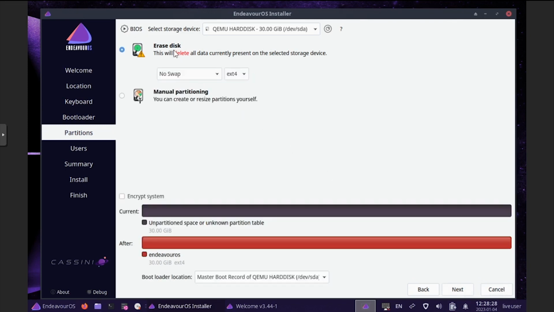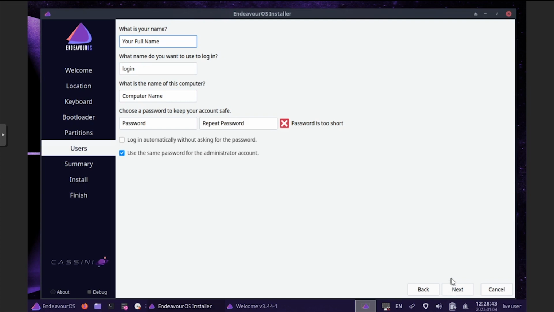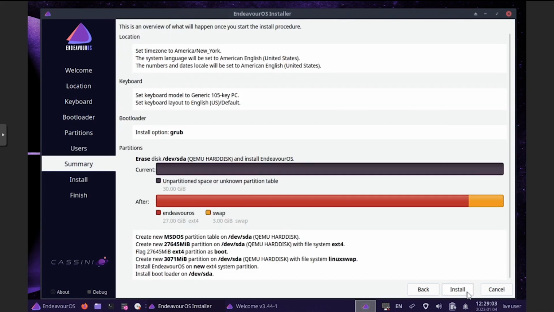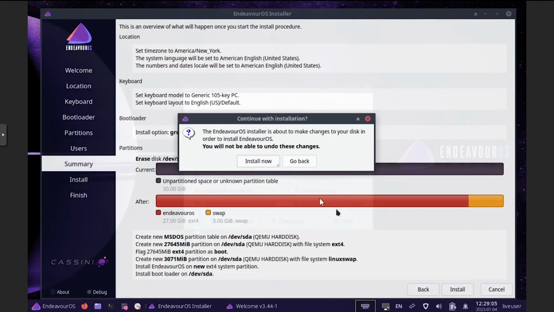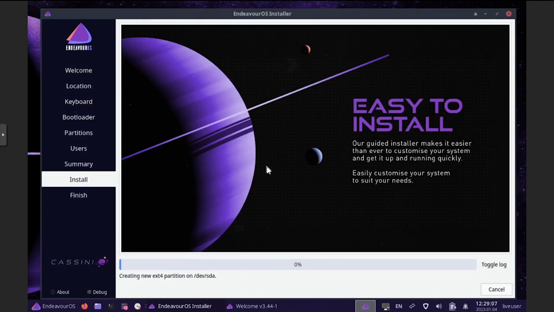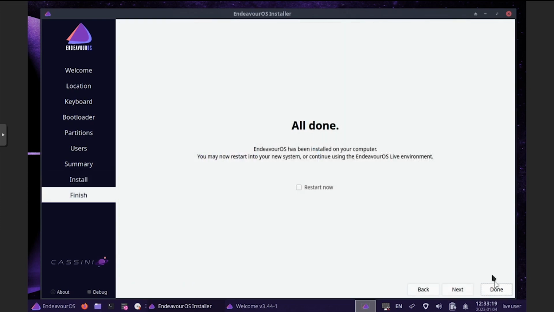Select the Erase Disk option, then set the type of swap you'd like to set up, then click Next. Enter a name, username, computer name, and password, then click Next. Review the summary page, then click Install and Install Now to confirm. Wait while EndeavourOS copies and installs files.